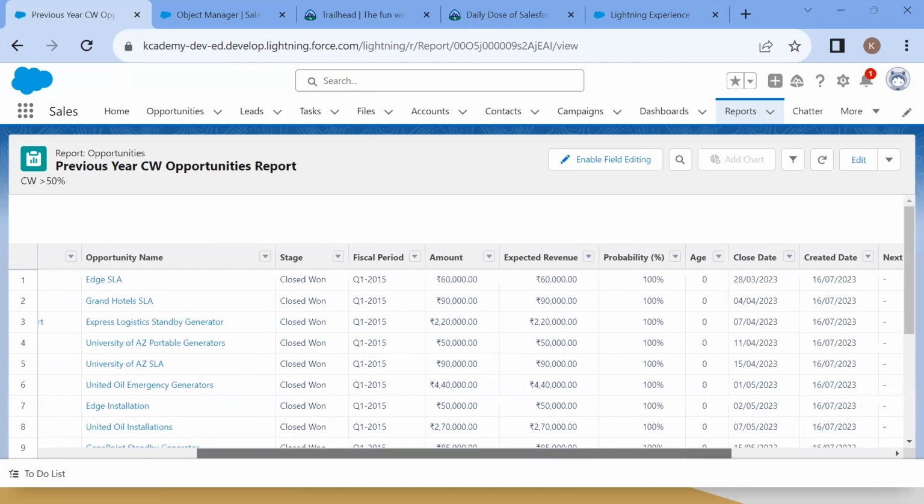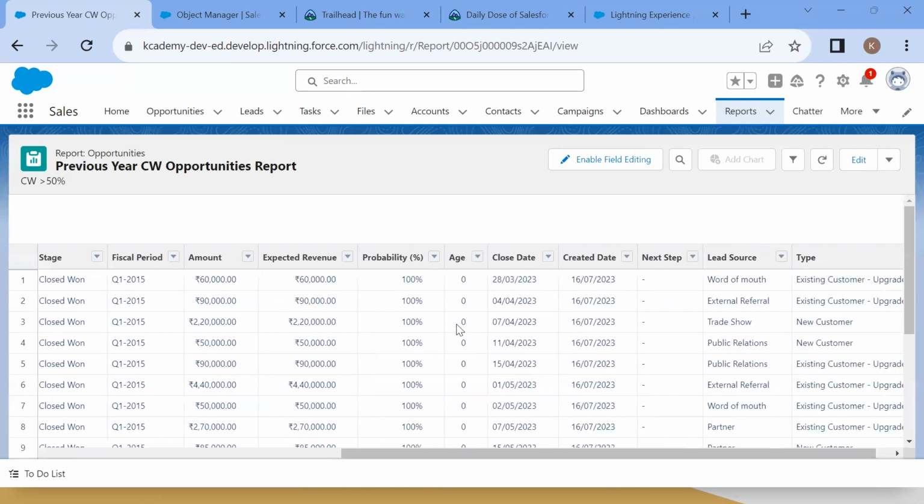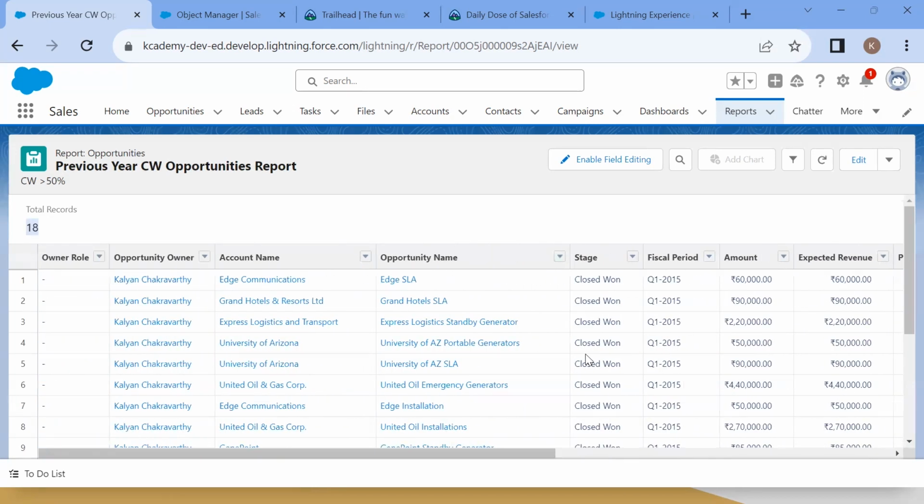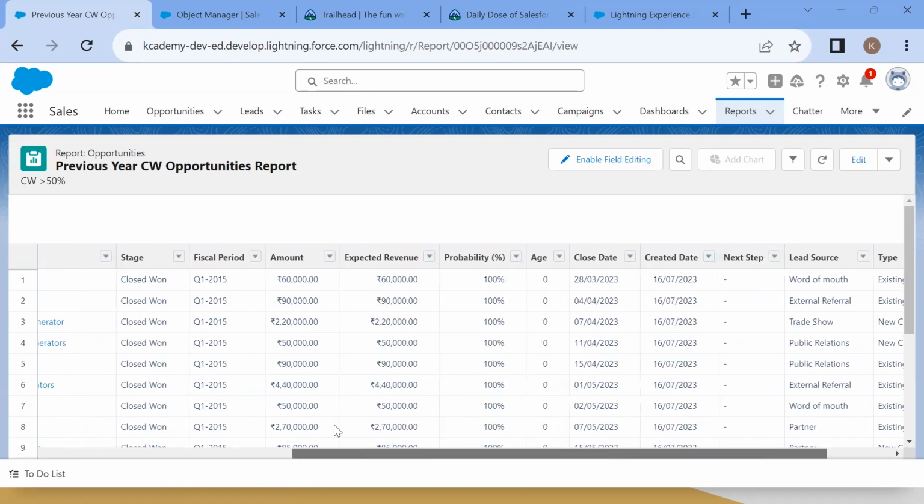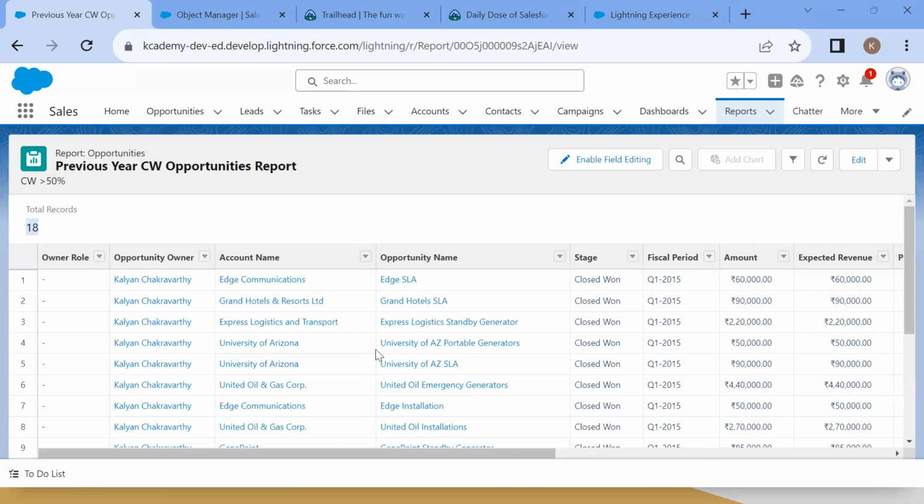You can see here the probability is 100%. Obviously, it is 1. When it is 1, it is 100% only. So the stage is closed won. This is a report now. Can you go back once, to the previous step?